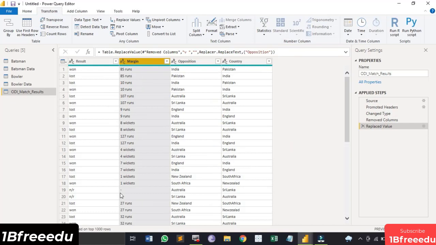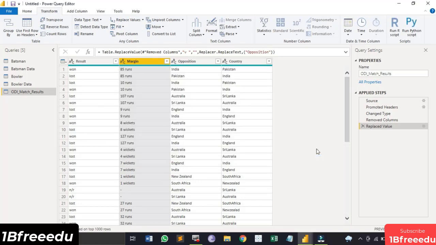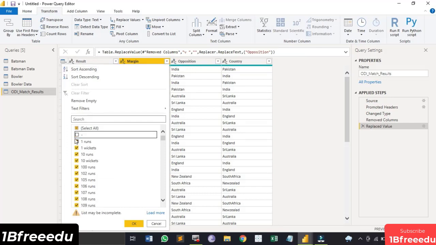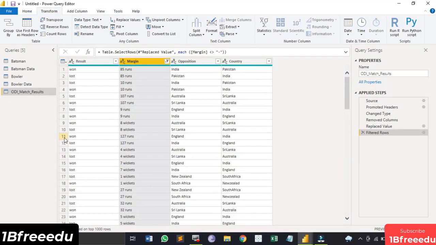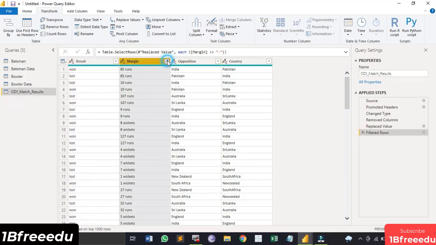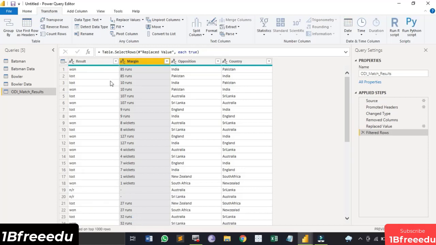And for the margin, as you can see, there is this dash symbol or the hyphen symbol. I'm actually not going to replace the values, but apply a filtering criteria in which I remove all these values with a hyphen. That means the match was probably abandoned or something like this. But that would pose a problem, because if the match was abandoned and we remove those values, then only 2 results are possible, lost and won. But there are multiple results possible. So we are going to remove the hyphen values, but later on.